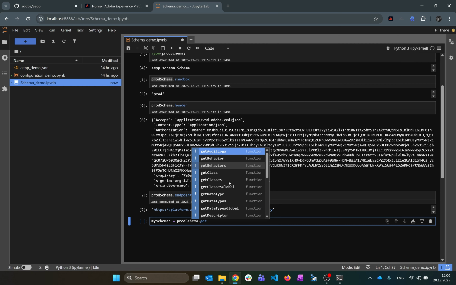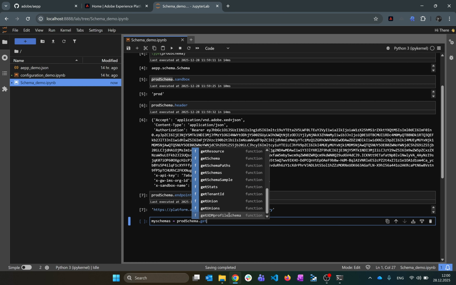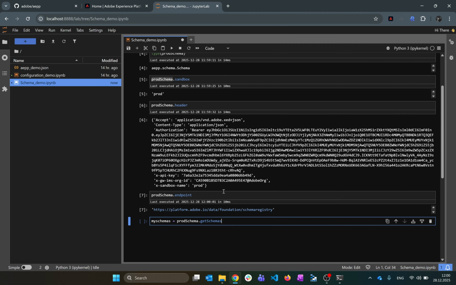And you see that I have all of those elements available as a get method. So basically they are an abstraction of the get method API resource. And you see that I have a get schemas somewhere, and there is get schema with the S and without the S. So with the S is giving you all of the schemas.